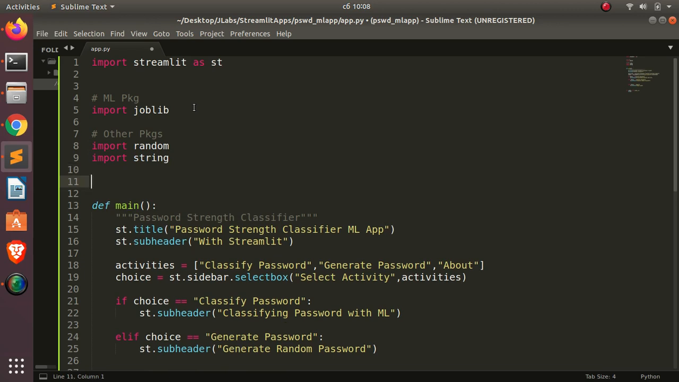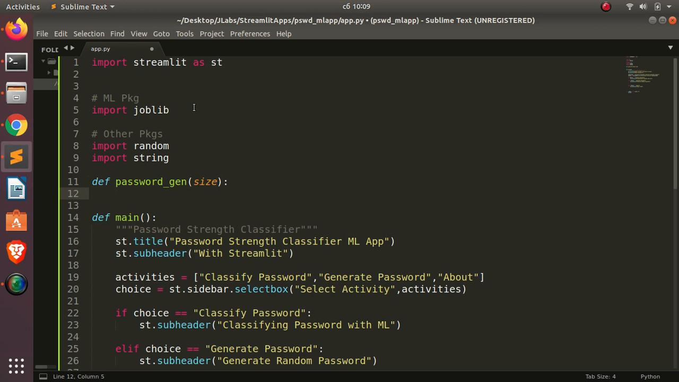Then I'm going to create a function which is going to help us with the password that you want to generate. So I'll give it a size. The size is going to be the number that you want, the length of the password. Then I'll go with characters. Then I'm going to combine string.digits, right, to get all digits, plus string.punctuation.